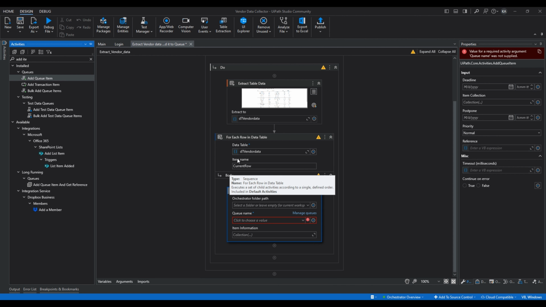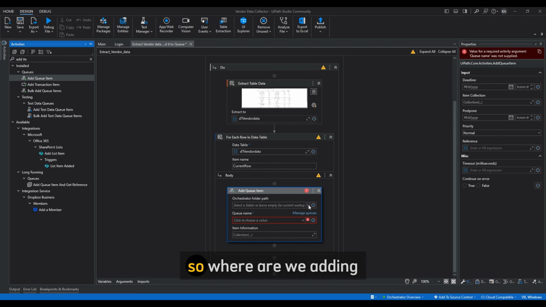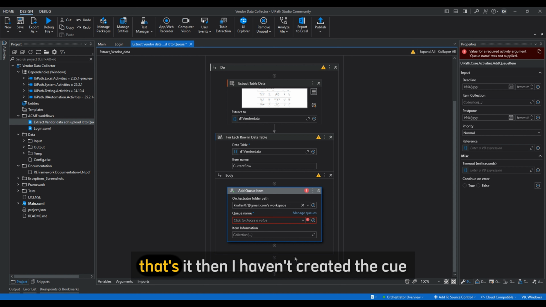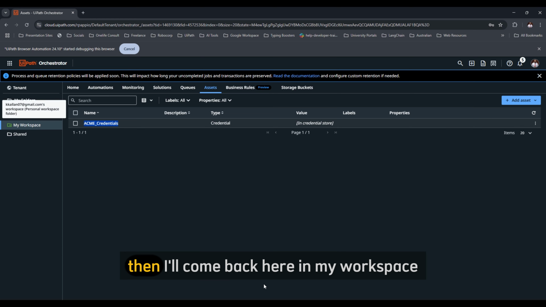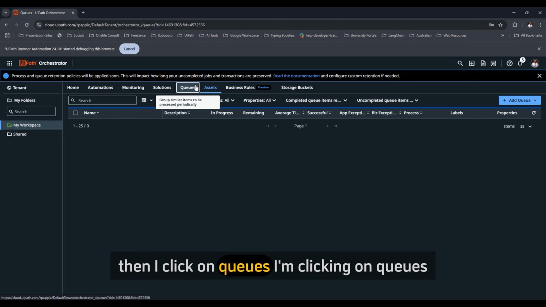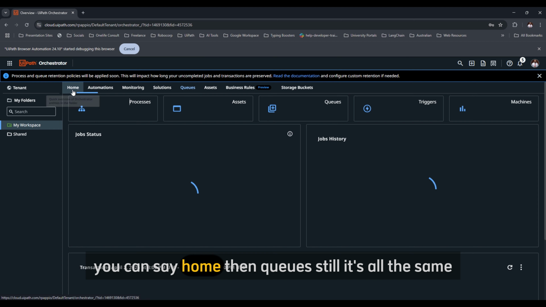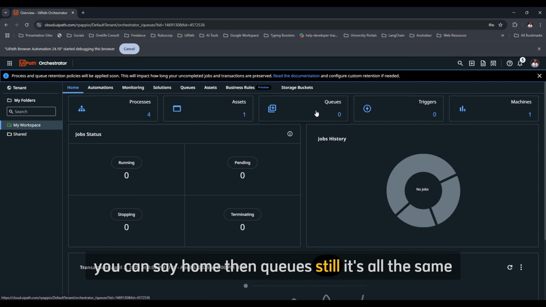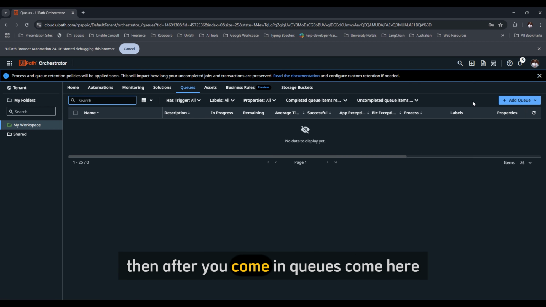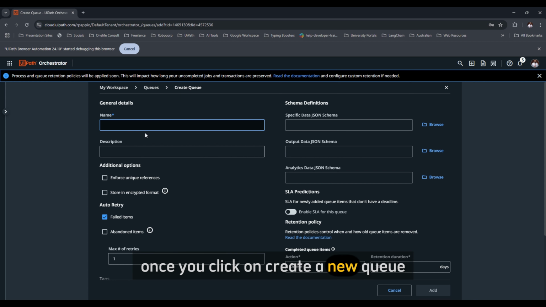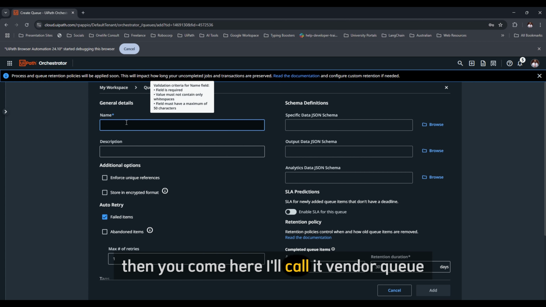Then, where are we adding? The Orchestrator folder, that's it. Then I haven't created the queue, so I'll come back here in my workspace and click on queues. Workspace, queues. Alternatively, you can say home, then queues. It's all the same. After you come into queues, click add queue, then create a new queue. Once you click on create a new queue, you come here. I'll call it vendor queue.